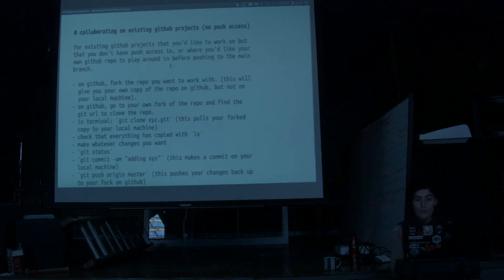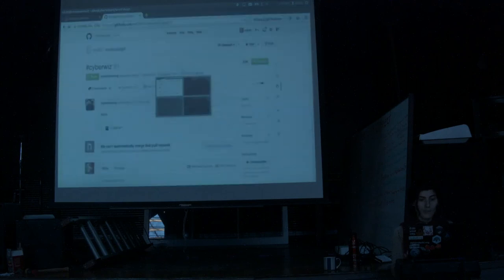The only thing I want to talk about briefly is projects where you don't have push access, or where you don't want to work directly on the master branch and want your own branch. If I'm working on a large project, like local wiki, I would go to GitHub and fork the repo, which creates an exact copy under your name, but only on GitHub, not on your local machine. You then have to git clone that version onto your local machine. Does that make sense visually? I'll show you.